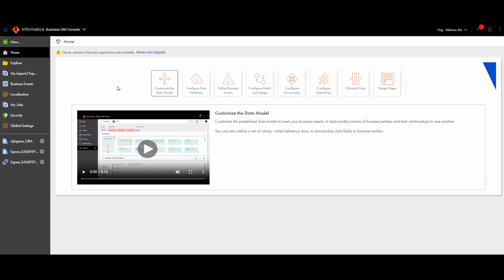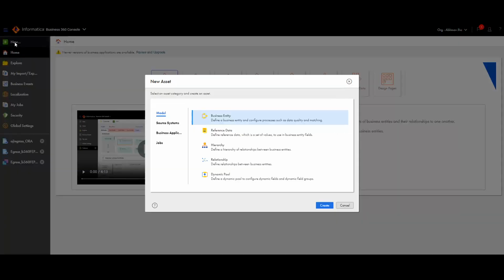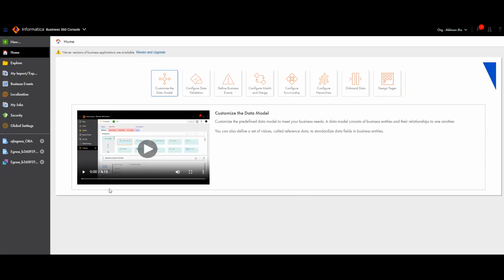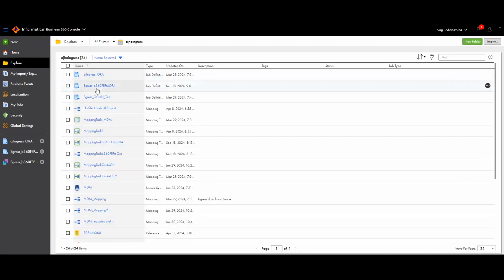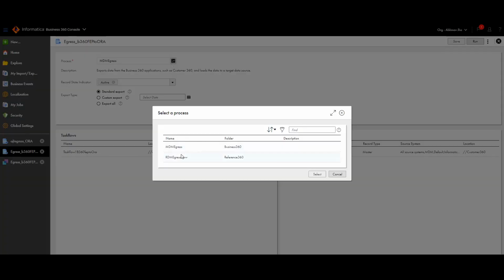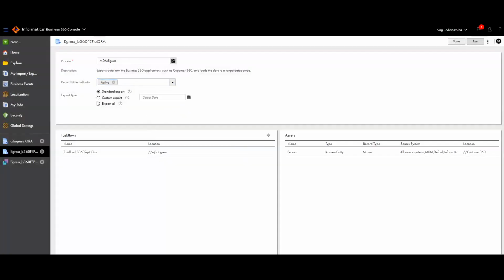The final part of the egress into the Oracle database is that now we're going to create an egress job. The way you do that is New, Jobs, and Egress. We already have one created for our purposes. Let's go to Explore inside All Projects and the egress job. Over here, you're going to select the process. There's two, and then we're going to select the first one, Active.